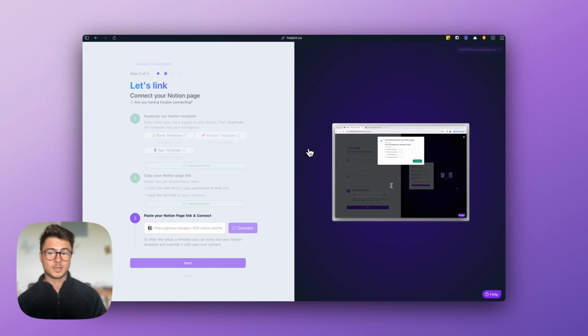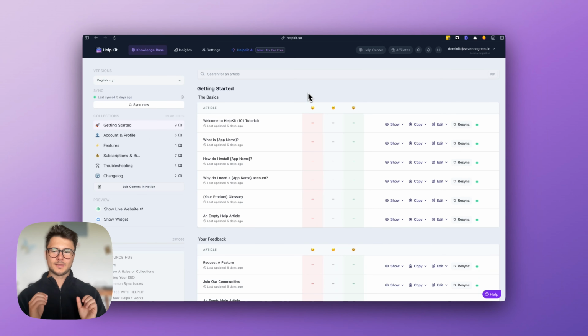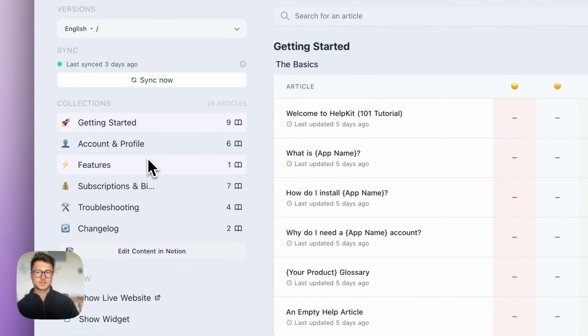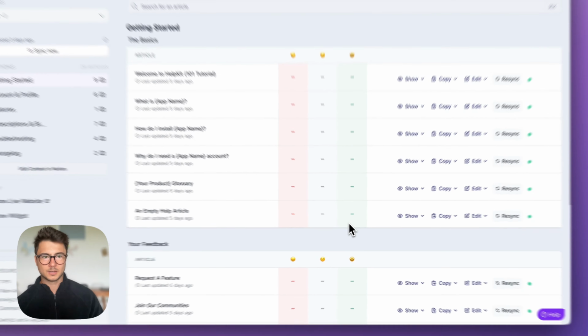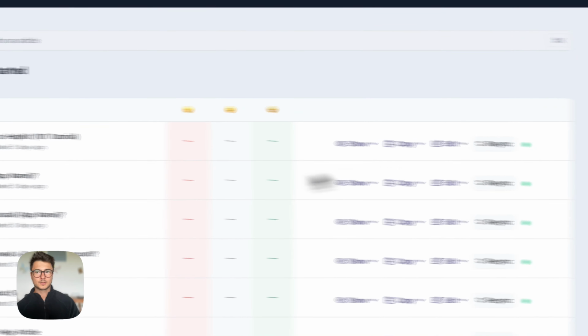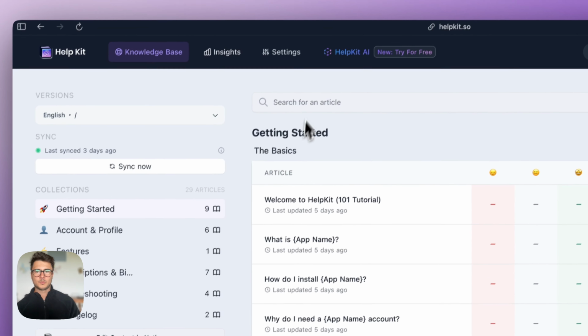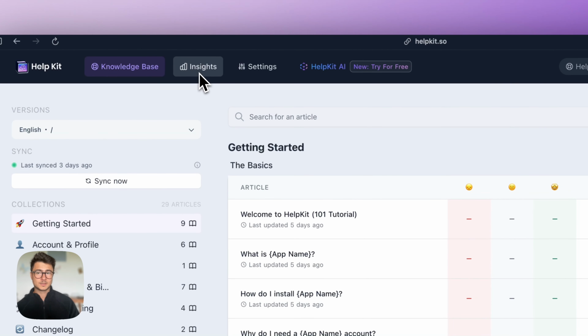Let me show you quickly how the dashboard looks. All right, and that is how the dashboard now looks. In here, you can find an overview of all the collections that you have synced, as well as all the articles. You can resync individual articles or resync your entire knowledge base here. We also have a bunch of analytics insights you can find here, as well as the settings section.